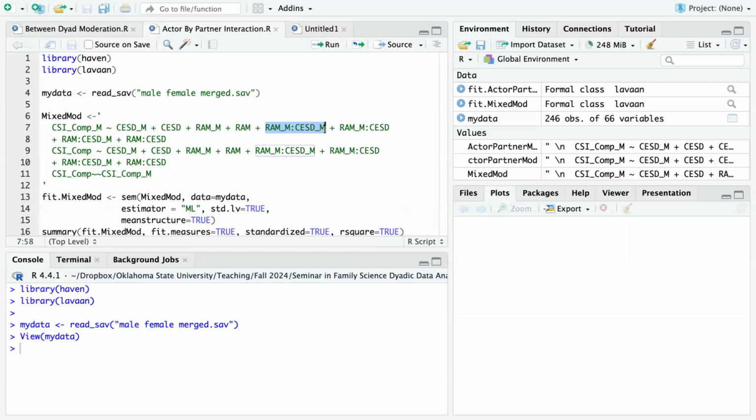We're going to have male attributions times male depression. We're going to have male attributions times female depression. We're going to have female attributions times male depression, and we're going to have female attributions times female depression. And we are going to have that for both partners.